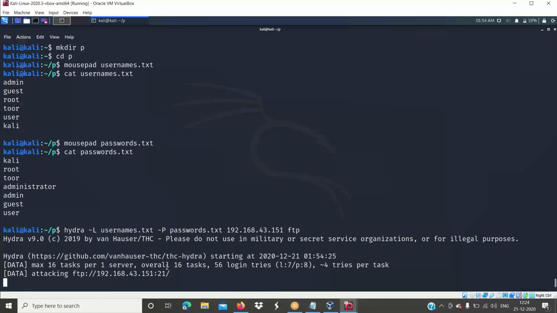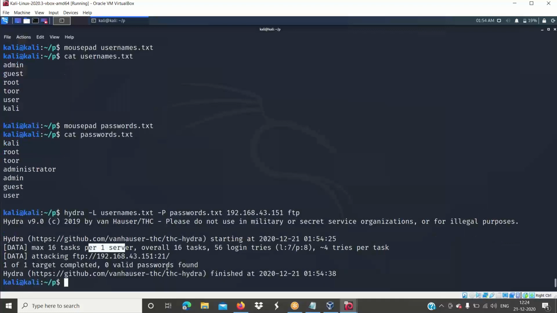Okay, so it'll just read these files. You can see there is only one server, and there are totally 7 usernames in the list and 8 in the password list. So it will basically perform the permutations and combinations, and it will check it. And you can see 0 valid passwords found, because there is no right username and right password in those files.